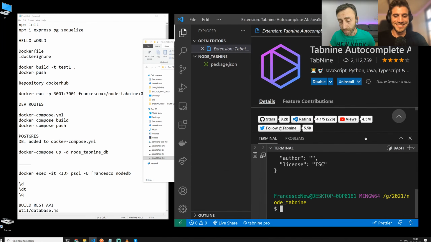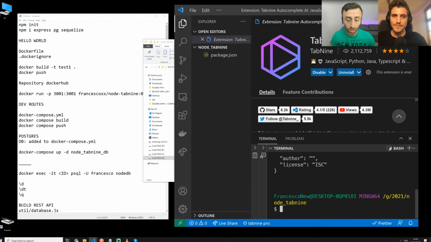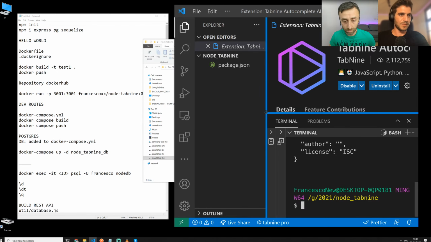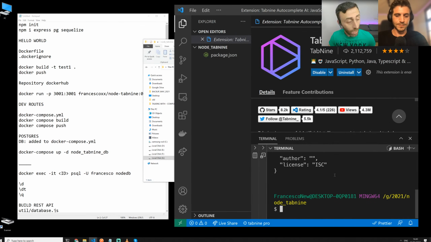Can you read the font? Is this too small, or is this okay? I think it's okay, but I'm not wearing glasses. If anyone wants us to make the font a little bigger, just tell us in the chat. Okay. Let's see.